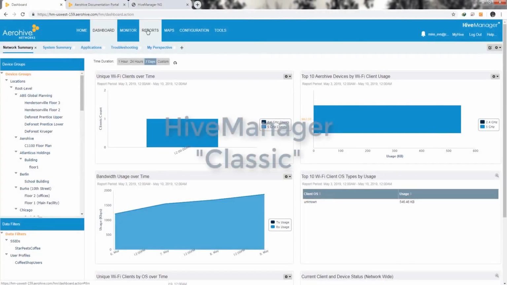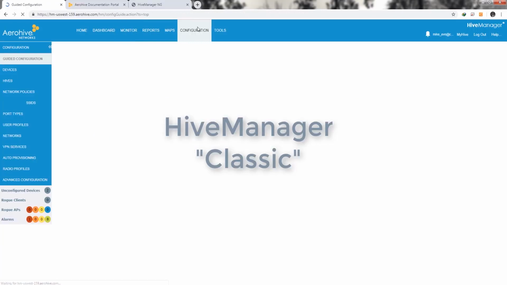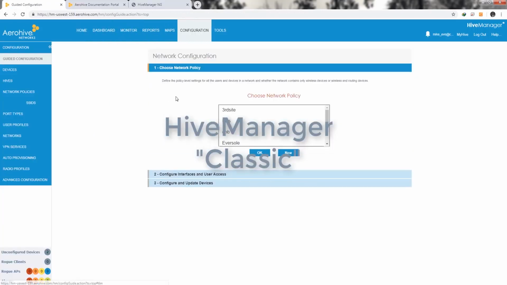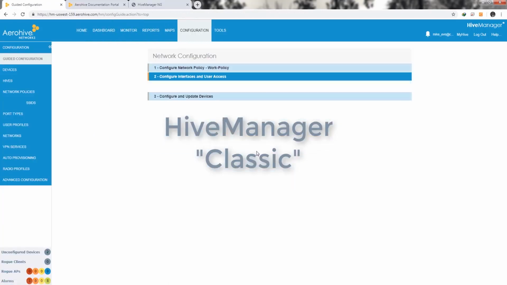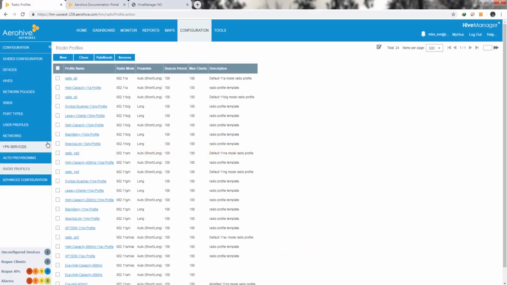The first is HiveManager Classic. This is referring to the old HiveManager we will be migrating from. This is the one you're currently using, and we access this by going to myhive.aerohive.com.